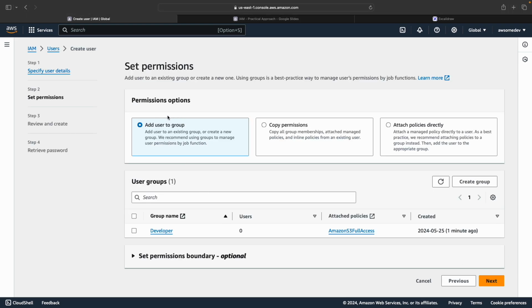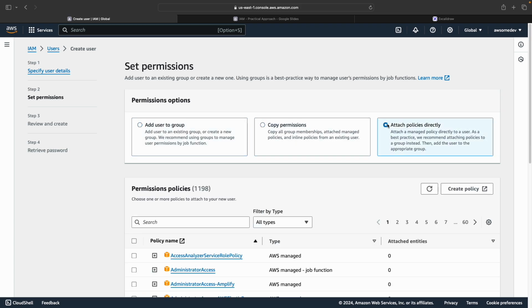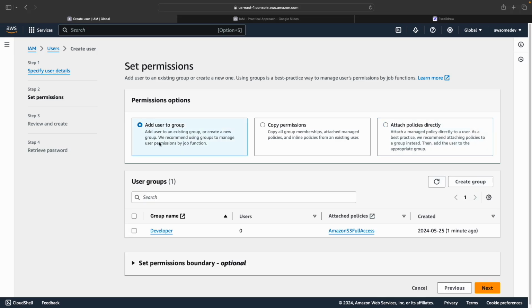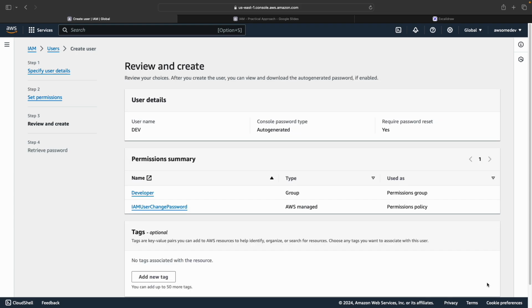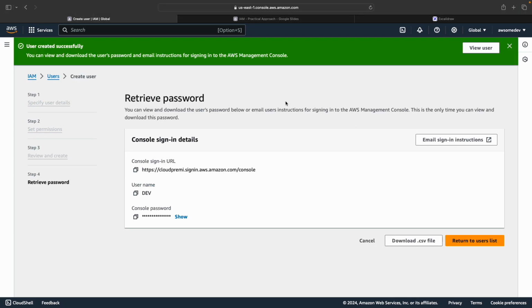Next, here there are three things. As I already mentioned, we can attach permissions to the user. The first is adding the user to a group, the second is copying permissions, and the third is attaching policies directly. Now let's go with add user to group. I want to add this particular user to the developer group. I'll click on next. I'll add a tag, whatever you want to specify.